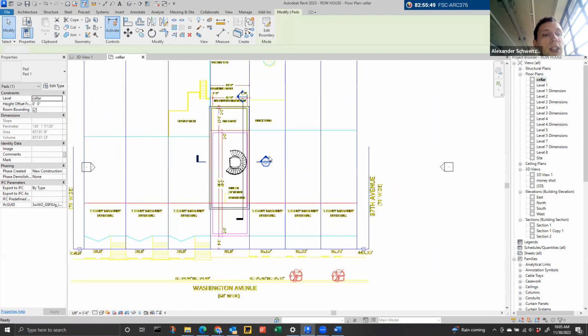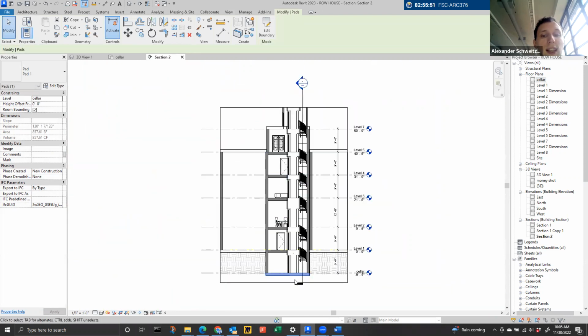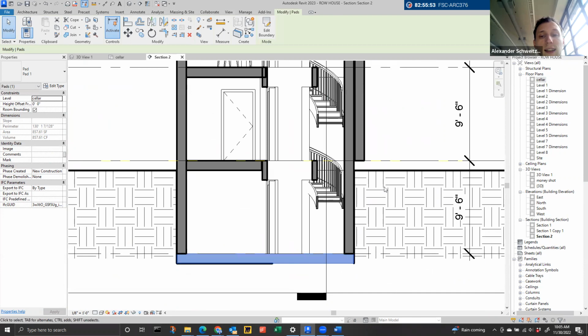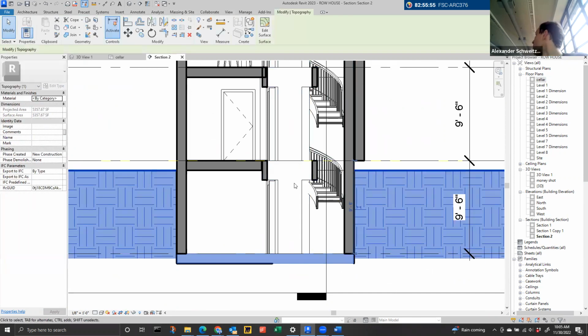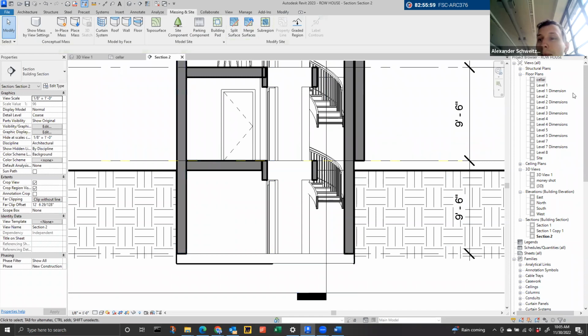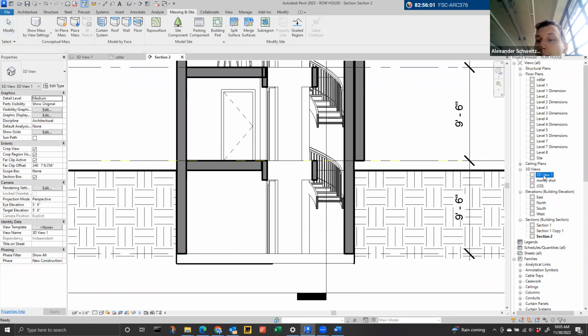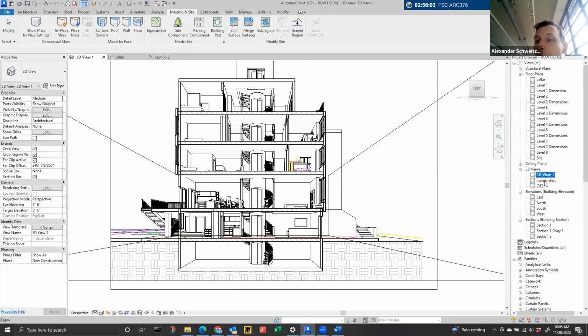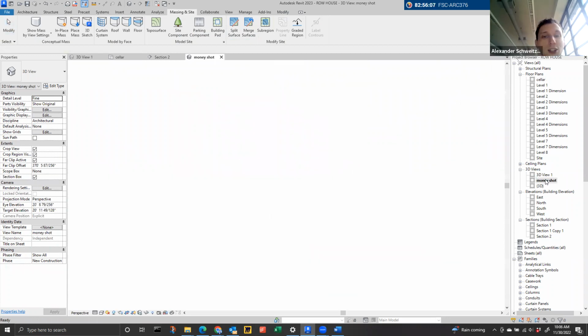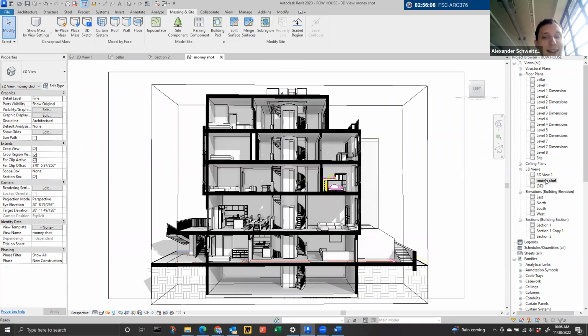So if I look at the section, now that building pad is cut so that the topo surface doesn't go through the building. So now I'm going to go back to that 3D view, 3D View 1. You also have a money shot, so we'll see how that compares. What's your money shot? Nice. So this is ideally what we're making, right?